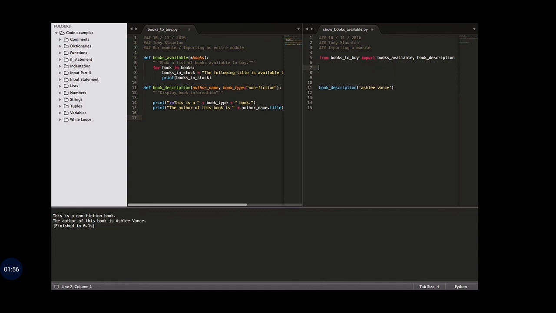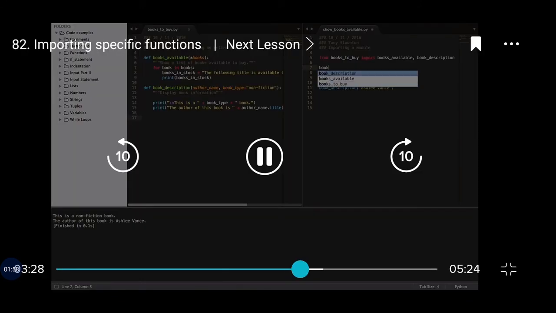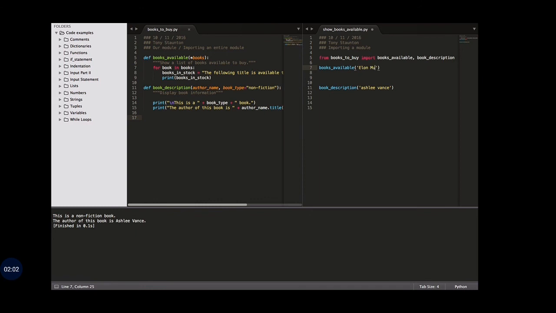So let's add in some information on our first function. And our first function is books available. And let's go Elon Musk. M-U-S-K. Now, let's just add in a line here, a print statement, print. And let's say this is our first function. There we go. Okay, and let's add in another print statement here and say print. This is, don't forget our opening double quotes. This is our second function.